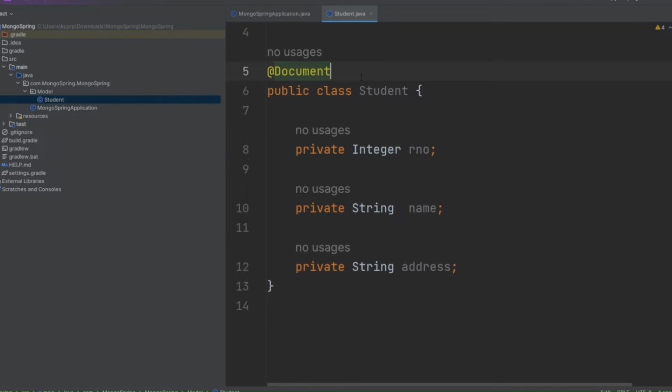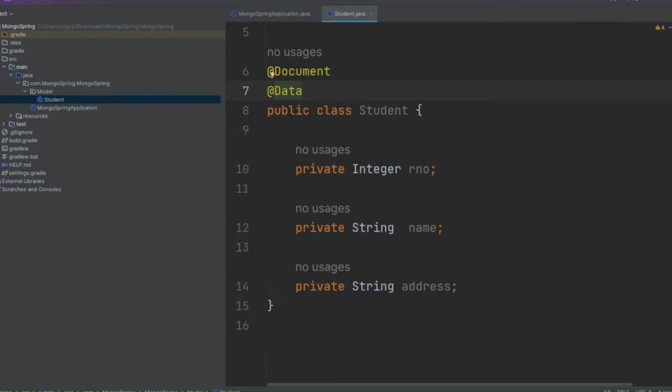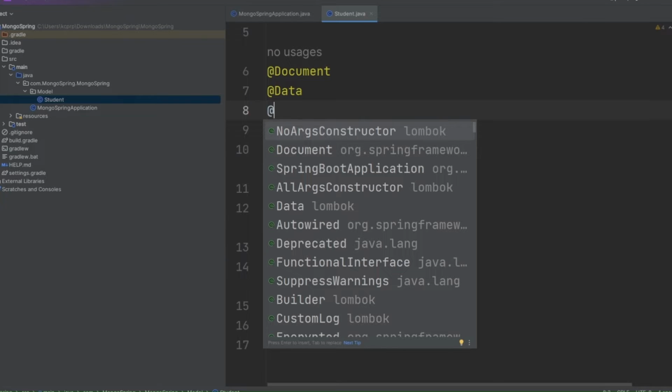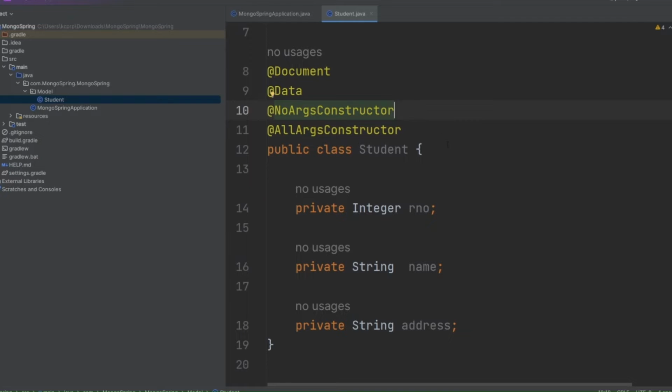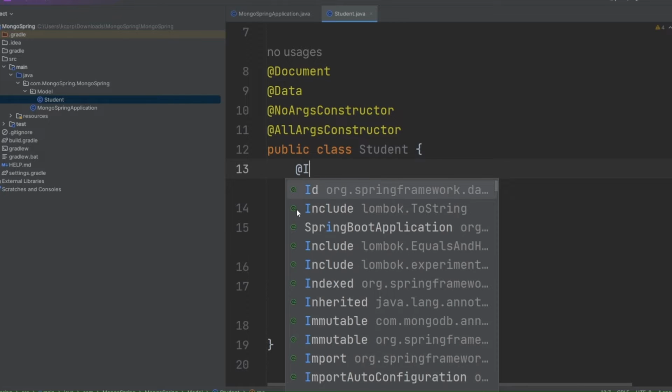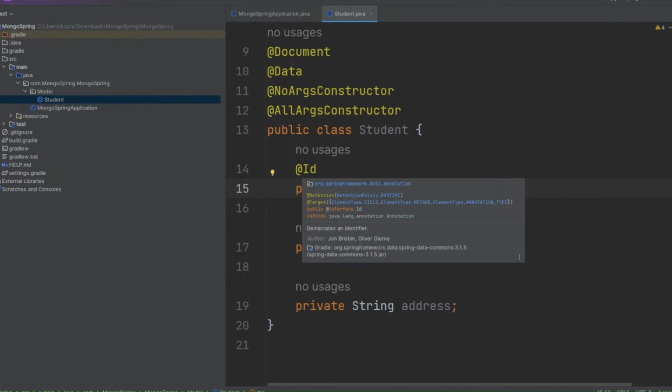As I told you, the next annotation is going to be Data, and this is from Lombok. It reduces the need for getters, setters, constructors, and initializing values. Along with that we will have the no args constructor and all args constructor, basically for initializing these values. The final annotation is for our integer roll number. I'll go to the top, and it's going to be @Id. This shows that our integer roll number is a primary key, which is going to be unique.